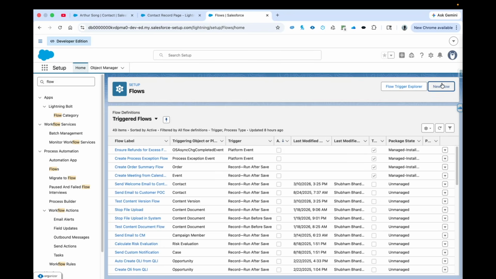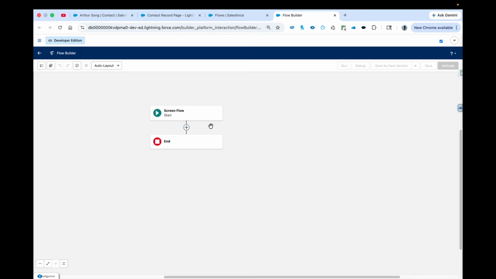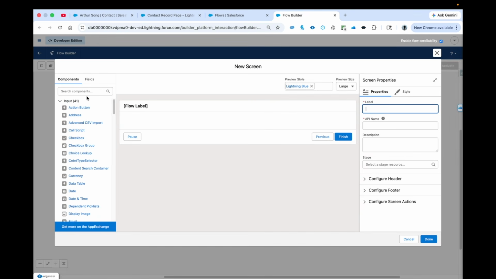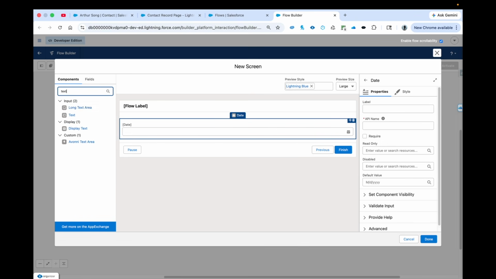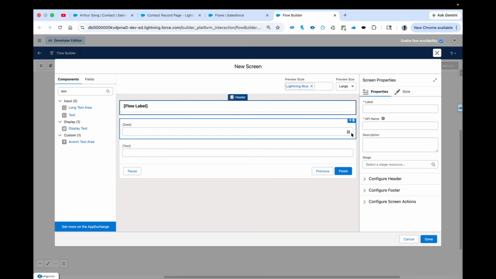First of all, I'm going to create a new flow over here. I'm going to select screen flow. The flow I'm going to create is a simple screen flow, which I'm going to place on the contact record detail page. This is a simple wizard to create a quick opportunity. Very first I'm going to select a screen and drag and drop some components. Let's say a date component. Then I will add one text component for opportunity name, and I think we are good to go. Now I'm going to configure this screen.